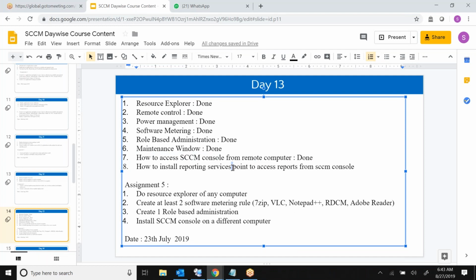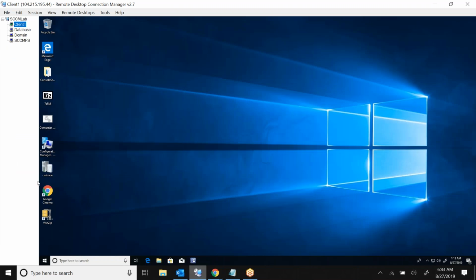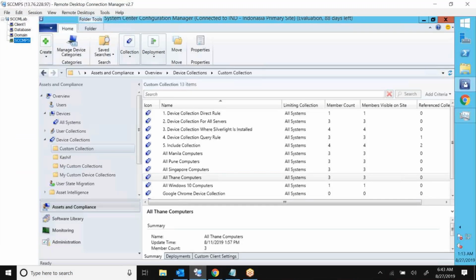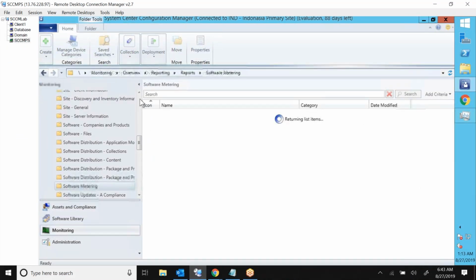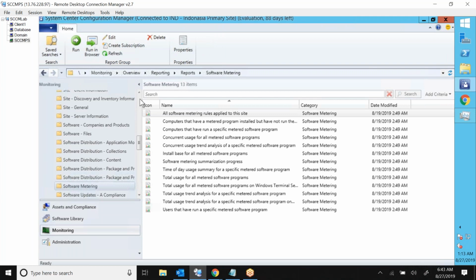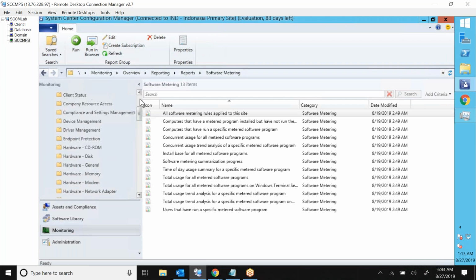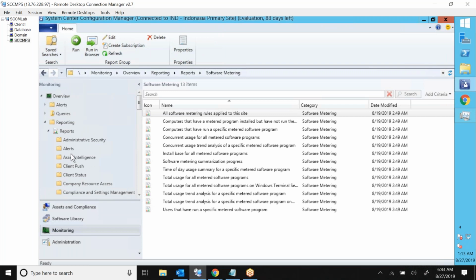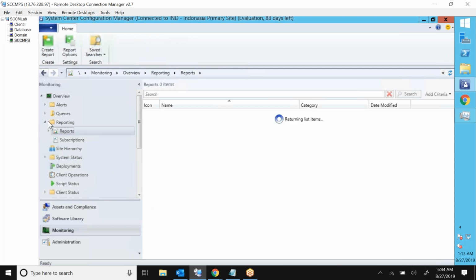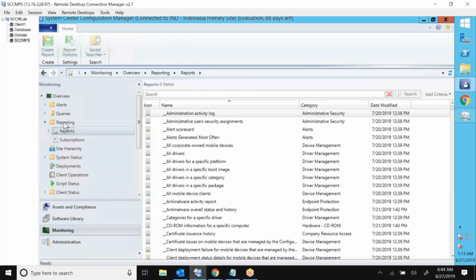Now point number 8, how to install the reporting services point to access reports in SCCM. If I go to SCCM and go to monitoring, you see these are the reports I have. So how to access these reports? Currently you don't have those reports at the moment. You need to install one role that is called reporting services point. Inside that reporting, you have reports, somewhere around 400 or 700 reports. So how do we do that?